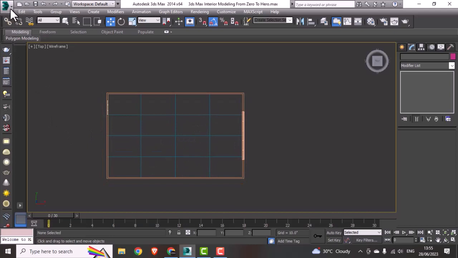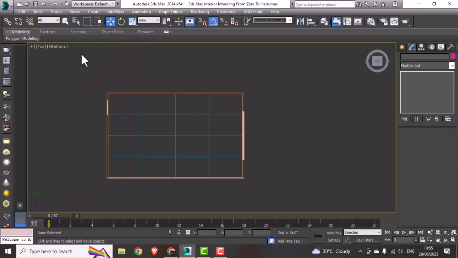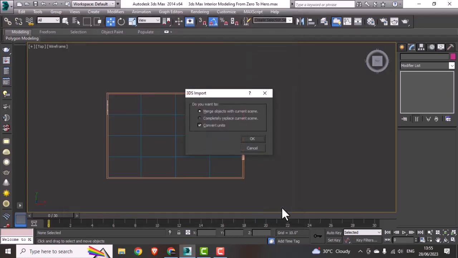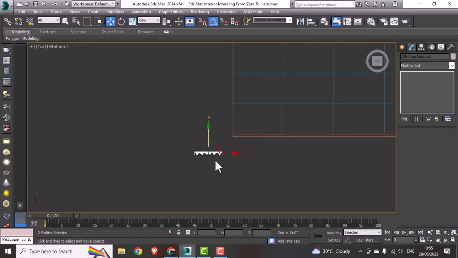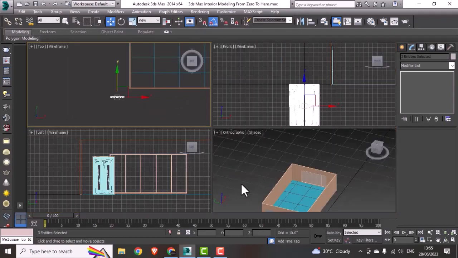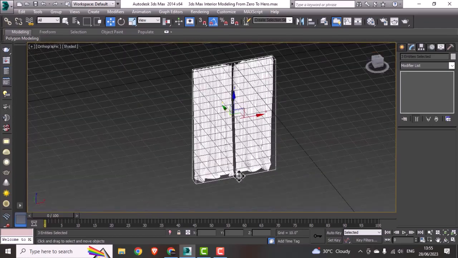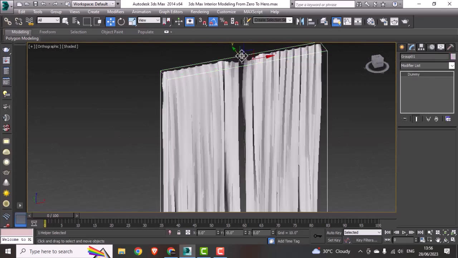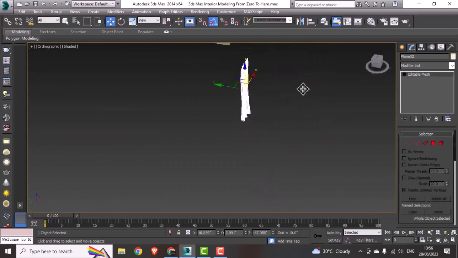Go to the application menu, click on import and select the merge option. We have the curtain. Use the .3ds file, say open, click OK. Now from the 3D view we can see we have the curtain in a very good position. Okay, just delete one because two different types of material are applied on that curtain. That's why I'm doing this.